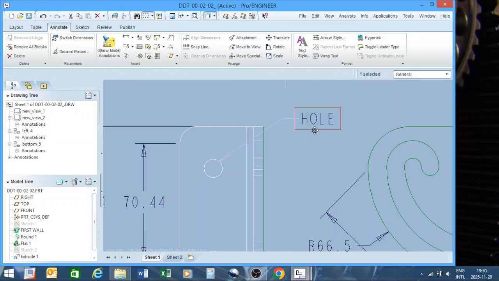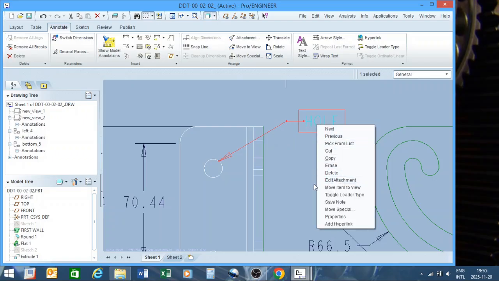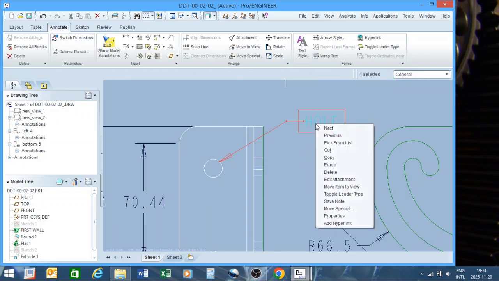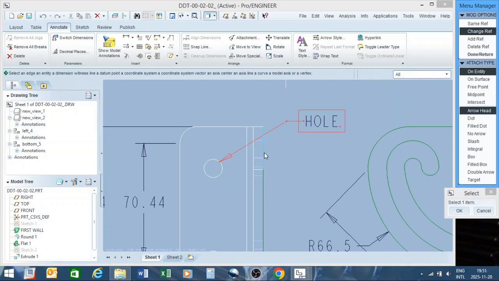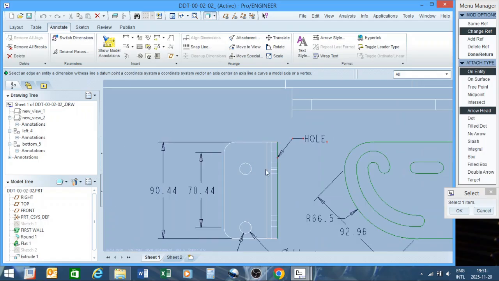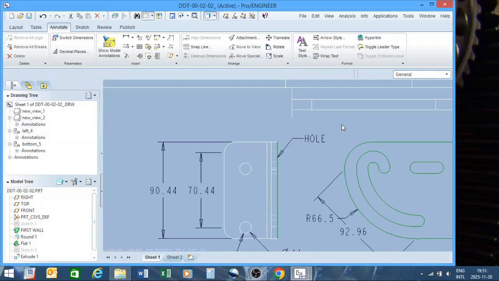Now if I want to move this, as you can see, simple, easy. The text, the arrow, if I want to move the arrow to a different place, I can drag it along. As you can see, I can move it as I want, or I can right click, edit attachment, and I can even go to a new item if I selected the wrong item in the beginning. So very simple and easy to use. Very nice feature this. I've used this quite a few times.